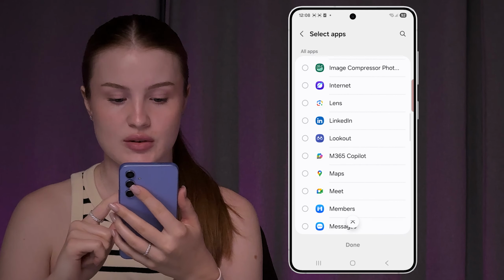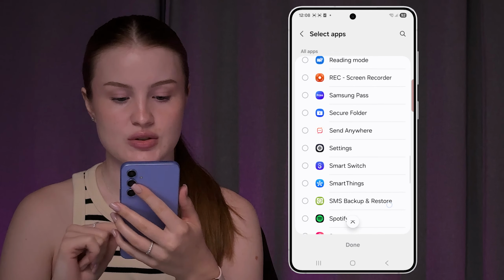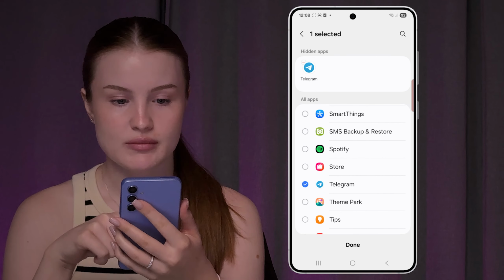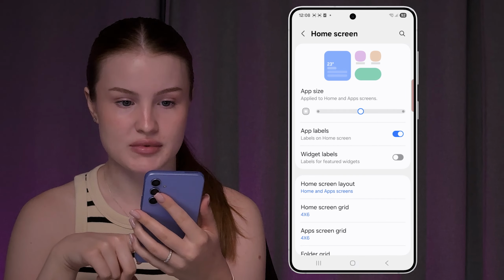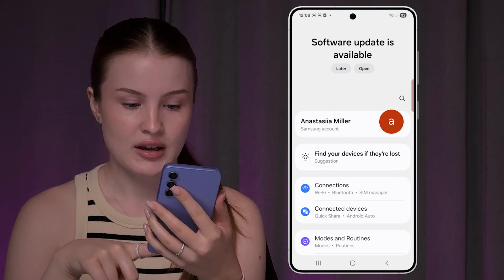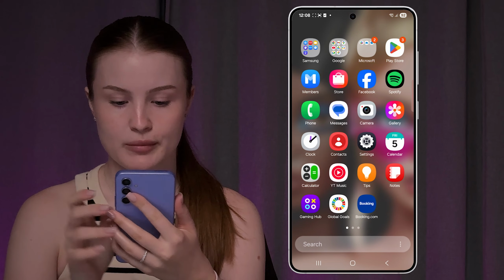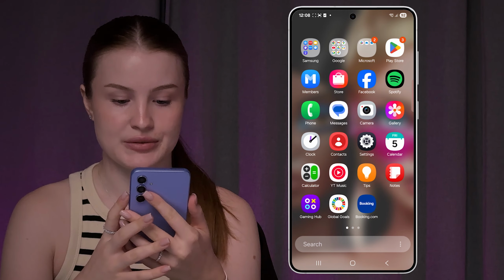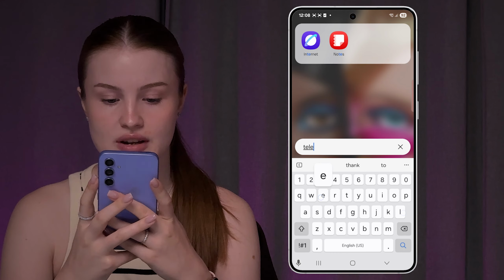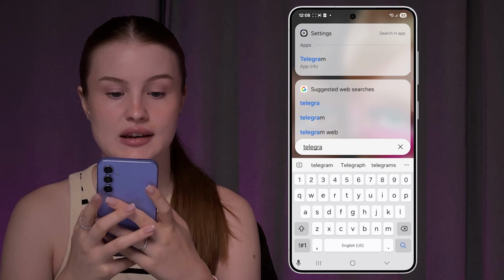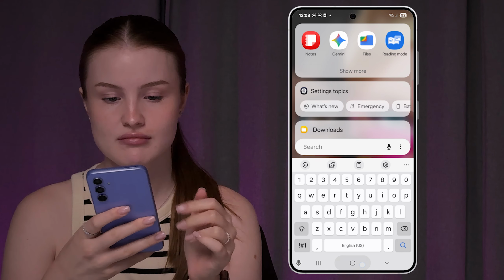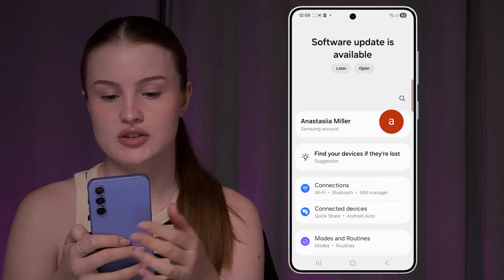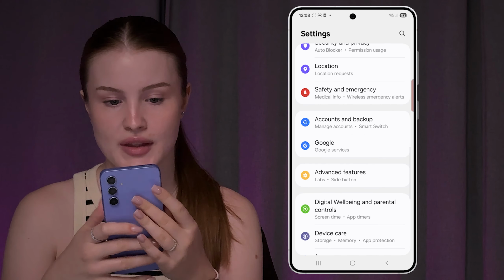Now you will see all your apps as well and choose what app you want to hide. Let's hide Telegram, so I'm gonna pick it and tap done. And now, if I open my home screen, I will not find Telegram here. Let's try to search for it. And yep, no result.